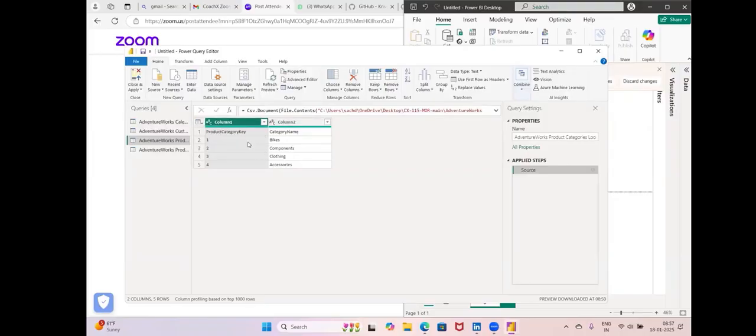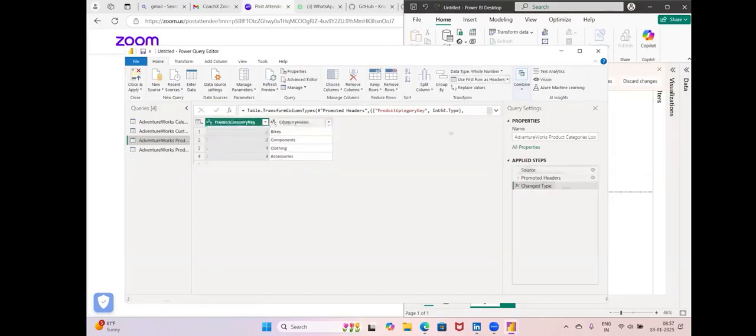So in the home tab, you will find the option use first row as header. Only click once. And now the change data type, the system automatically does for you. But I'll say, don't ask the system to do it for you. Remove the change data type and do it by yourself. Remove the change type from the applied steps and now do it by yourself. You're done with promoting headers.